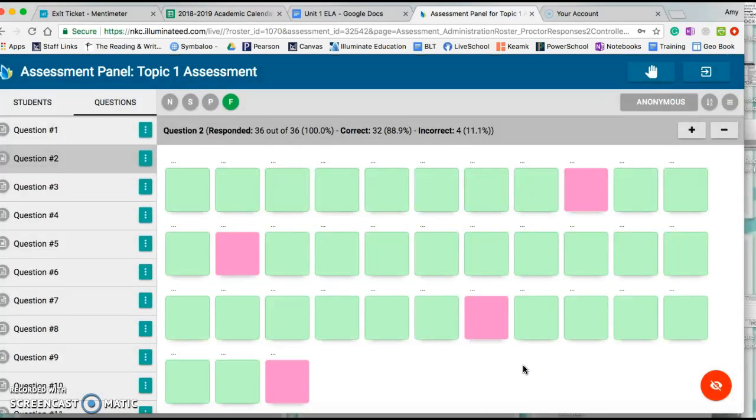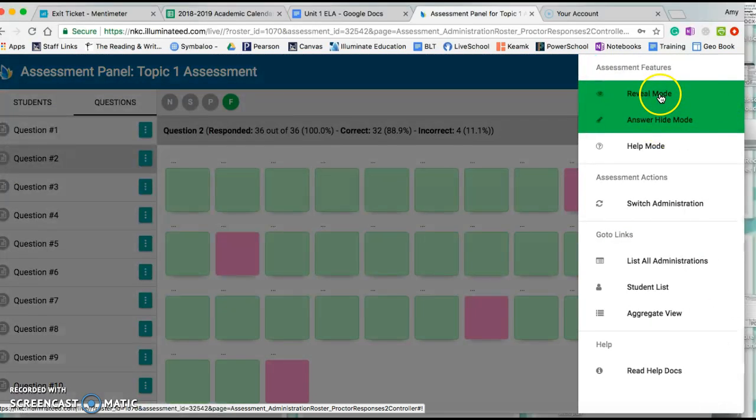So let's just say I want the kids to see how many got it right or wrong, but I don't want them to see the actual answer choice. I can do that too. And I can click both of those at the same time.